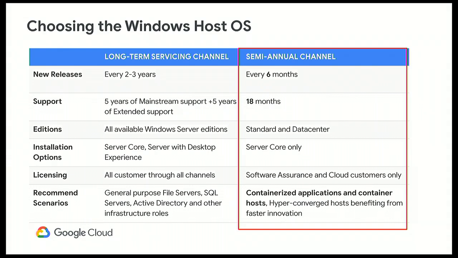Now, as you make choice of your Windows Server containers and you make those containers of your applications, there are a couple of things I wanted to run by very quickly. The first thing you'll be doing is selecting your underlying host OS. As many of you may know, Microsoft has two channels for Windows Server. One they call the long-term servicing channel, and the other is called the semi-annual channel.